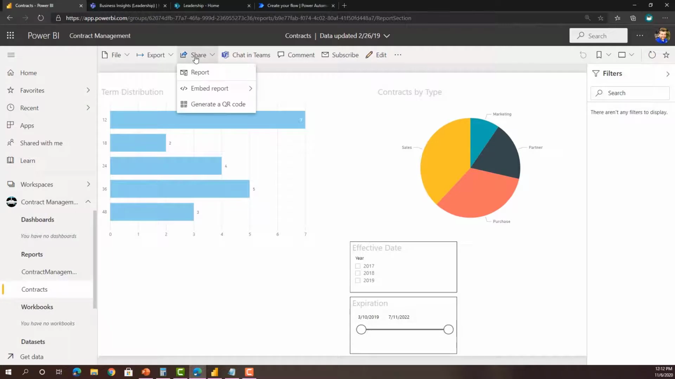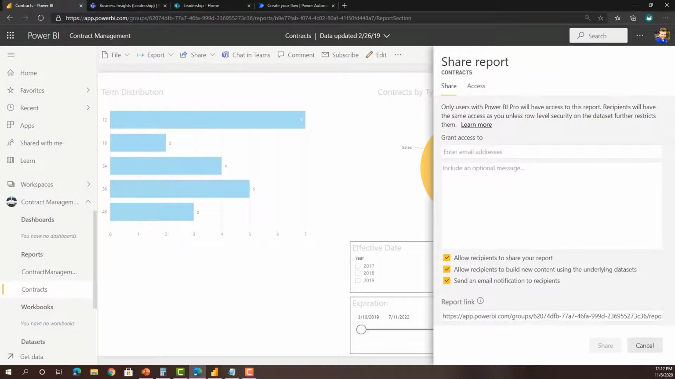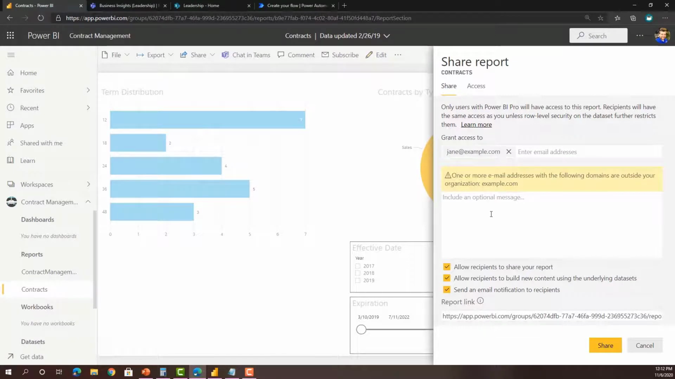Okay. I can also share it with external users here. So if I want to share with maybe Jane at example.com, I am given a warning that there are people within the email address space that I've entered that are external and they're outside of my organization. This is a great warning to say, hey, wait a minute, are you sure you want to share this with external people? And this goes back to that planning, right?